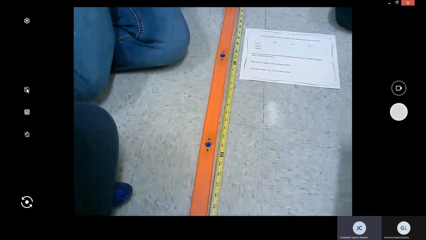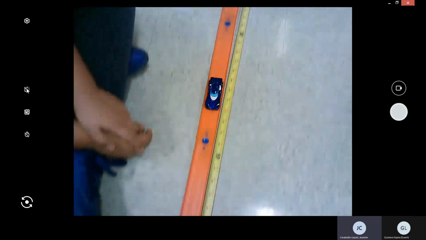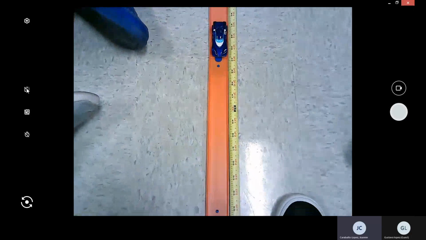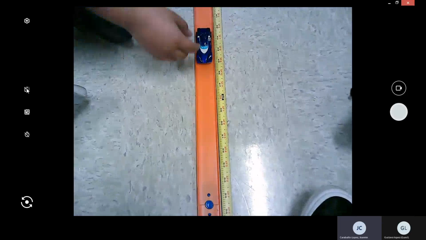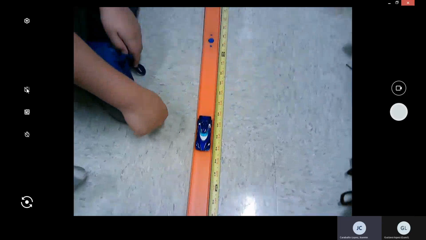Let's try 1. Trial 2. Okay, and trial 3. Ooh, they're all pretty close, right? So are we going to take a long time doing this? No. It should be very quick, and everybody should have a turn.